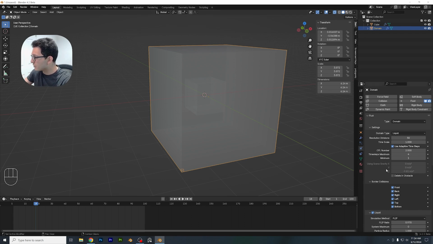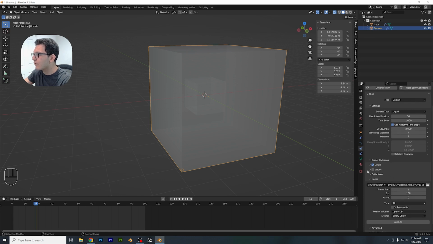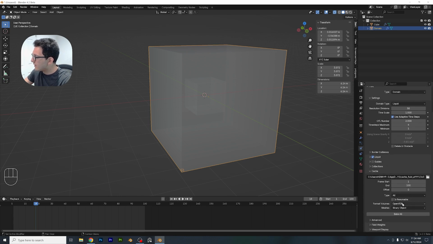All right. Now I'm going to scroll all the way down. I'm going to collapse a couple of these menus because we're really not going to go over too many of them. And I'm going to go ahead and click Bake All. And now Blender is going to go through on our timeline and try to calculate what this simulation is going to look like. You can see it takes a little bit longer than most physics simulations, and our resolution is set to 50, which is actually quite low. But let's go ahead and see what our result looks like as soon as this is done.